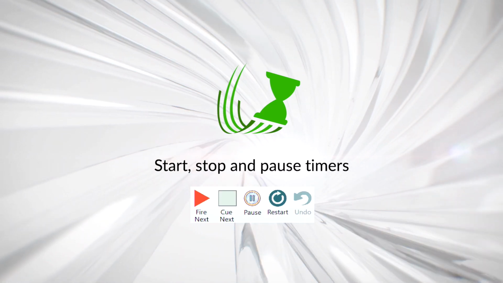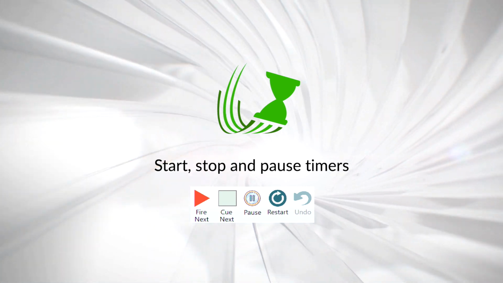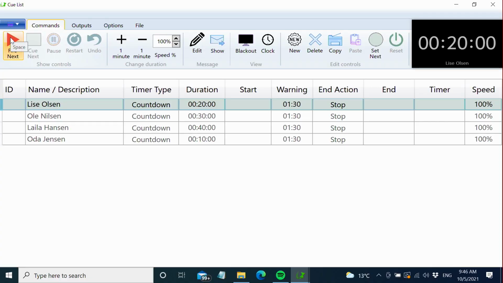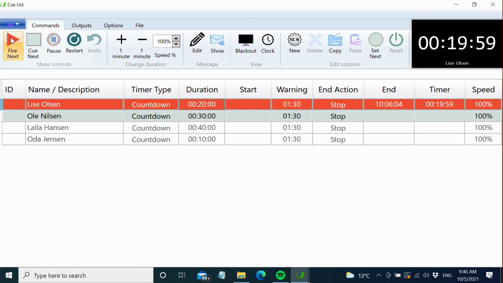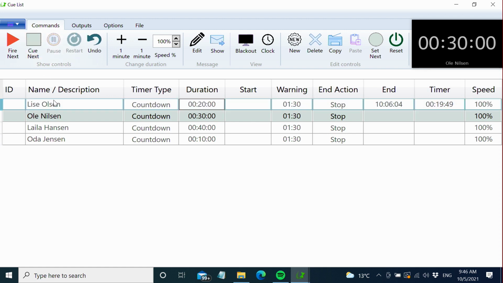The buttons you're going to use most often are probably the fire next and the Q next. We already tried this in the getting started video. So let's recap. When you push this button, it will start the countdown. And when you push it again, it will start the next. So this is the way you move forward in the show. And the Q next will quit the current countdown and line up the next, ready to start. If you push this again, it will reset the workspace.